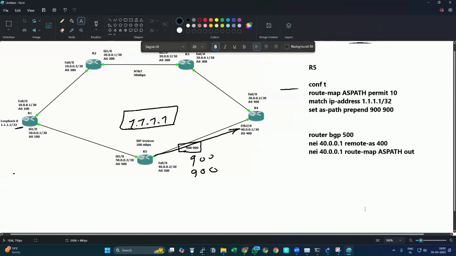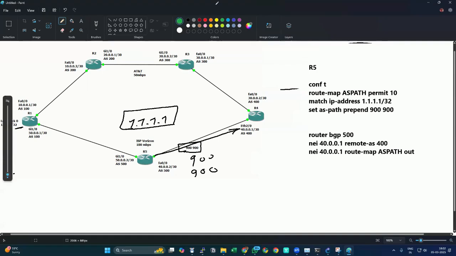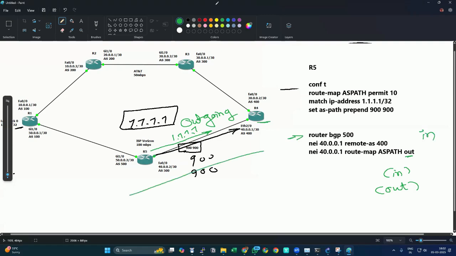Why out? Only two possibilities are there after it: in or out. From R5's perspective, whenever it sends the route 1.1.1.1, it is going in the outgoing direction. Correct? It is going out of the autonomous system. Because of that, out. If you are doing this configuration on R4, then it will be in, because 1.1.1.1 is an incoming connection to that autonomous system. Getting my point? From R5's perspective, 1.1.1.1 is outgoing. It is going out from the autonomous system, so out you have to mention.